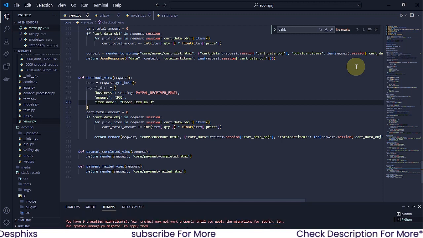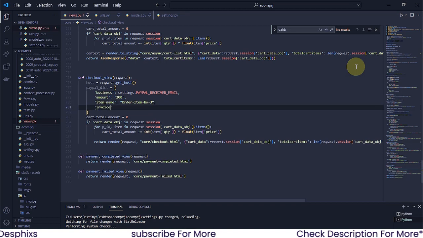Okay, so now when we've done that, the next thing that we're going to be needing is an invoice. So I'm going to say invoice, then we can simply say invoice number. So I could say invoice dash number or invoice underscore number, and this should be equal to 2 or 3. Yeah, it should be 3.